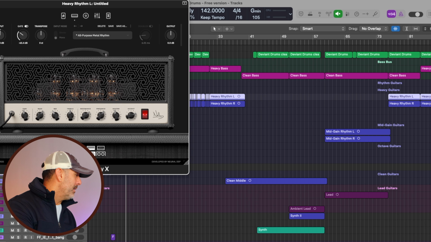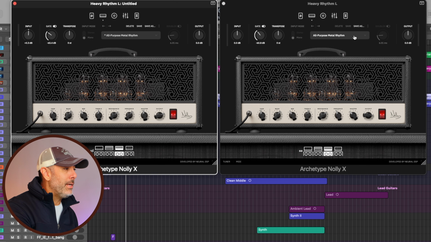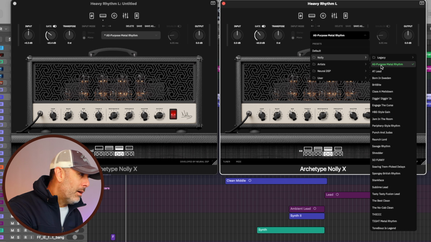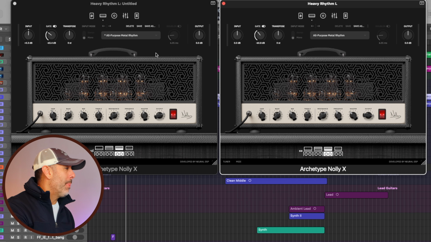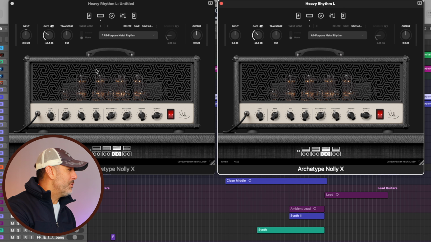So I have another instance of Archetype Nolly here. And the original preset here was one of Nolly's presets. In fact, it's his first preset called All-Purpose Metal Rhythm. And that's basically what I started off with. And you can see here, mine's on the left, the original's on the right. And the differences are so minute, there's very few.